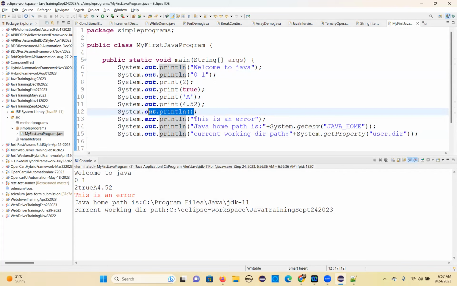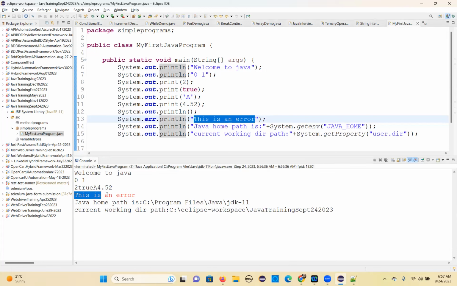And then this is an error, again println. So it printed in the error. See, it's a red color because we are using E error, right? That's why. And then the cursor went to the next line because of ln, right? Error after, the cursor went to the next line. And Java home path is C program file Java JDK. So it got it automatically. You don't need to write it. So just give the environment variable name and it will fetch that value.